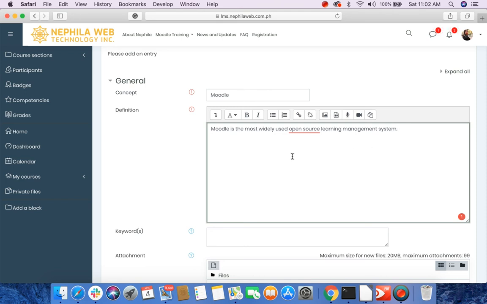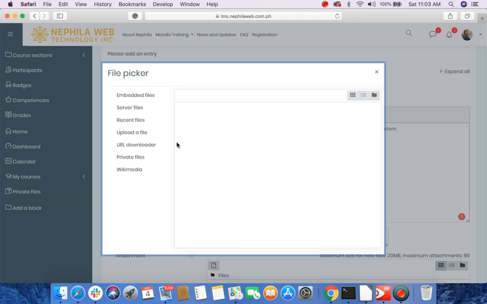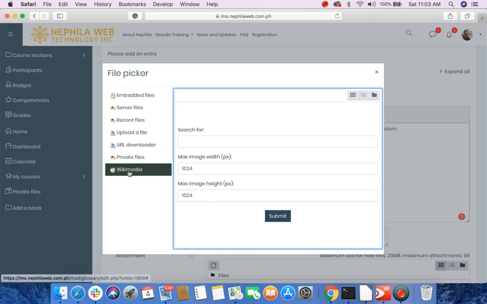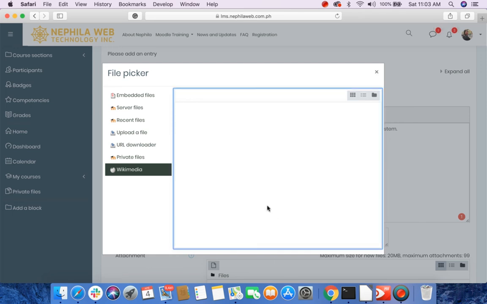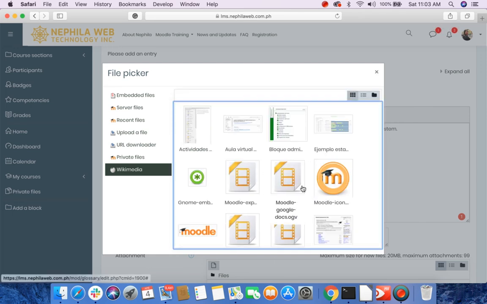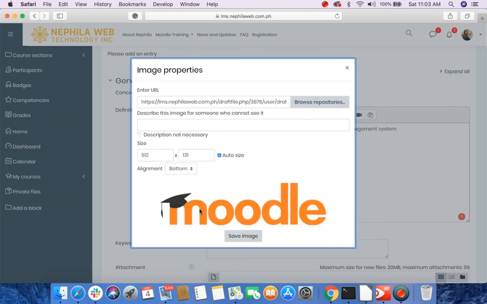You may also include or upload an image about this particular concept. So for example, I will add an image here. I'll click on the insert or edit image, and then I'll click on browse repositories, and then I'll look at the Wikimedia repository and look for a Moodle. I'll just put the logo of Moodle and then select this page.